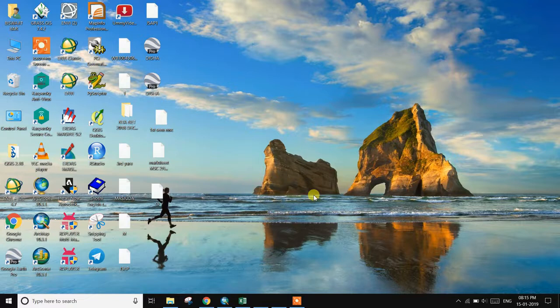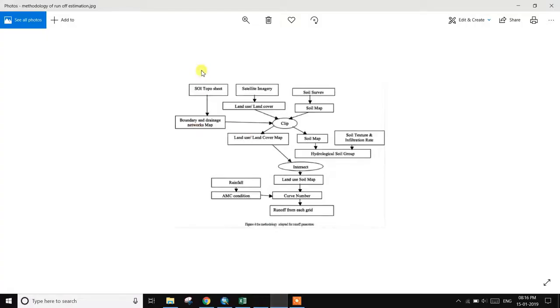Today I will discuss how to estimate surface runoff using the SCS curve number method by remote sensing and GIS. The study area is the Shobha Nodi watershed, Purulia, West Bengal. At first, open the methodology of the study area. These are the parameters for the estimation of surface runoff using the SCS curve number method.